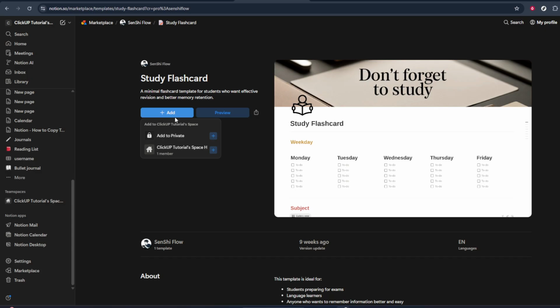After it's added, open the template from your sidebar. From here, you can start editing the example flashcards, changing the questions and answers to match your own subjects, like language vocab, formulas, or key concepts. That's all it takes to get a functional flashcard system running in Notion.